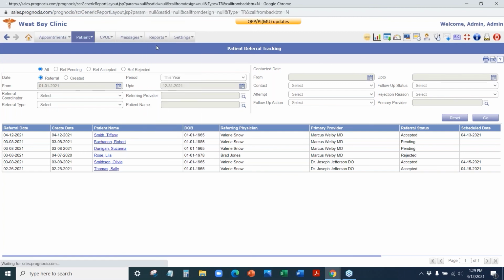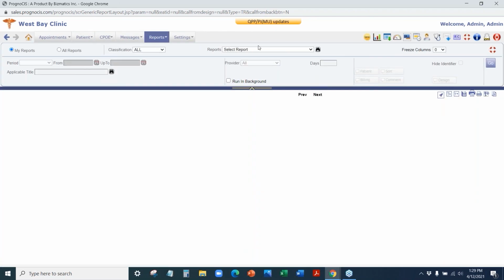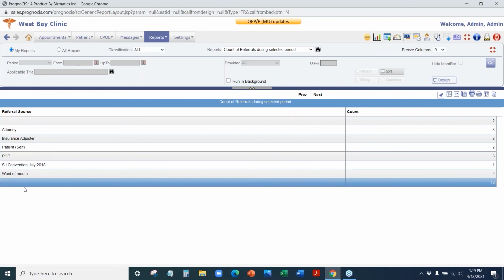And then we also have a couple of referral tracking reports that can give you a summary. So we have the count of referrals during the selected period, and you can see from that the different sources of patients. So these are patients that are coming to you from other sources other than referrals, or any way that you want to specifically track those. You have the list of those referral sources within the referral itself, so you can choose those as you go and be able to generate this report to see how your patients are coming to you.